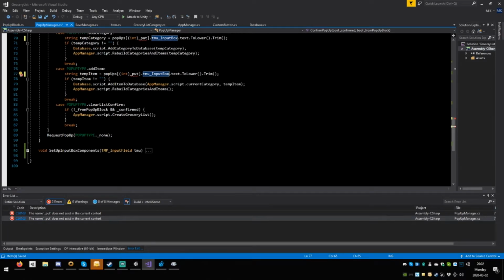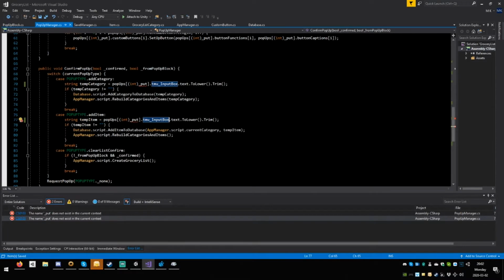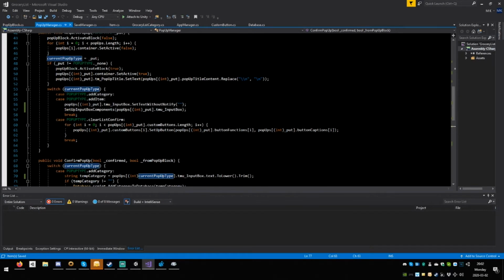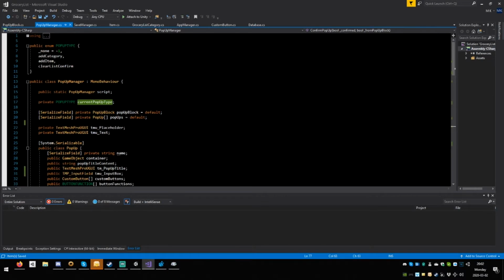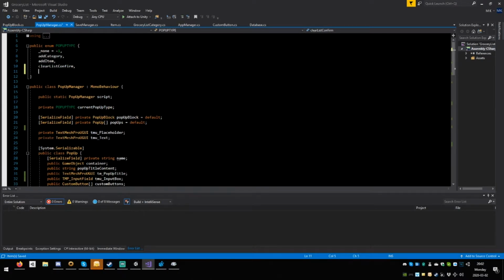All right, and then next, confirm pop-up, you can paste again here and here and save. But the puts are not... PUT doesn't exist. Copy this, paste it here and here. Save. There we go. So that should do. Now we need a new type of put, and you can call this one save list name.